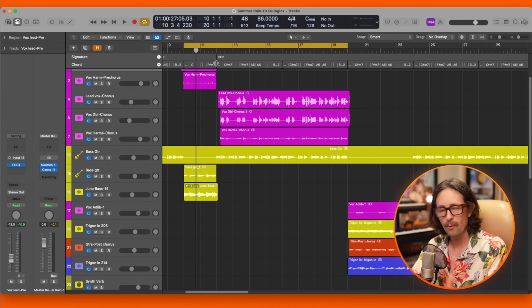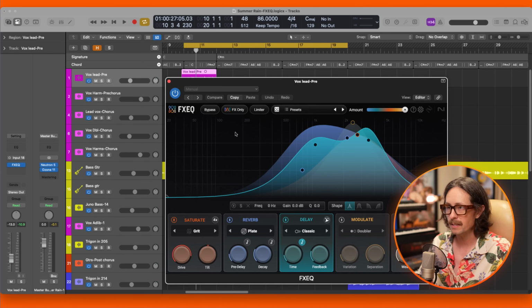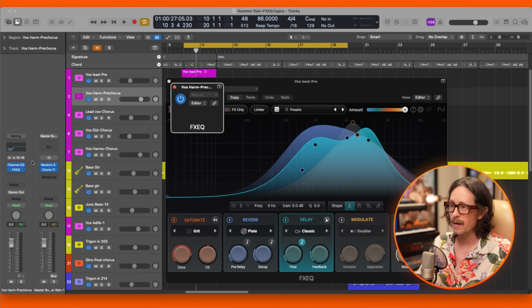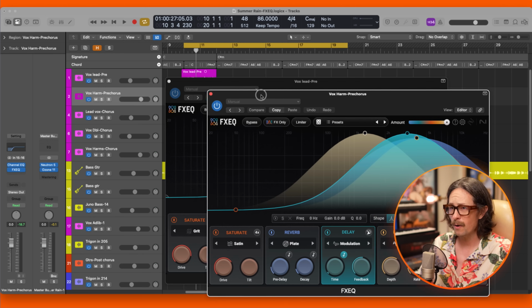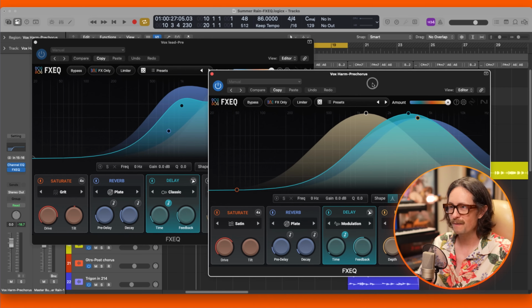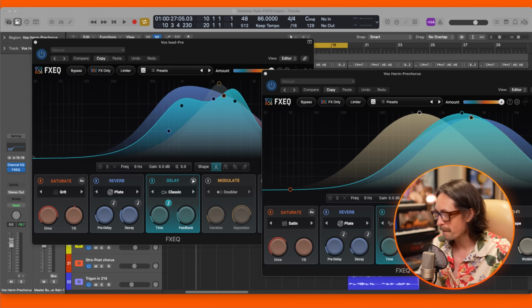So here is pre-chorus going into the chorus. The pre-chorus I've already kind of dialed in with the FXEQ. So here's what that looks like on the lead pre. And then I also have these harmonies on the vocals, which are stereo. Okay, so these two are kind of my pre-chorus vocal chains. You guys can check those out, and I'll play this back for you.